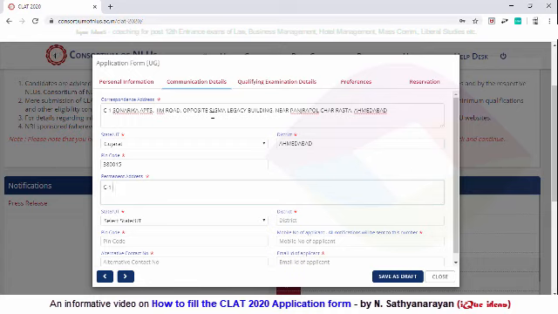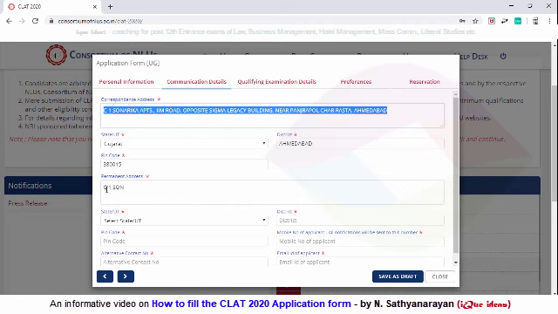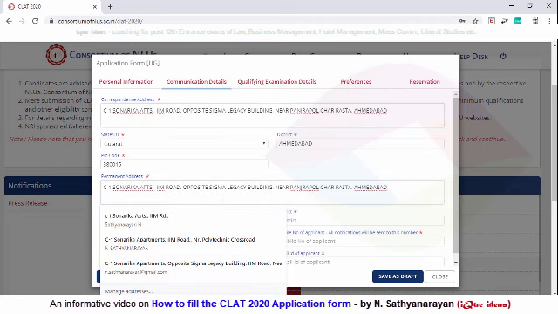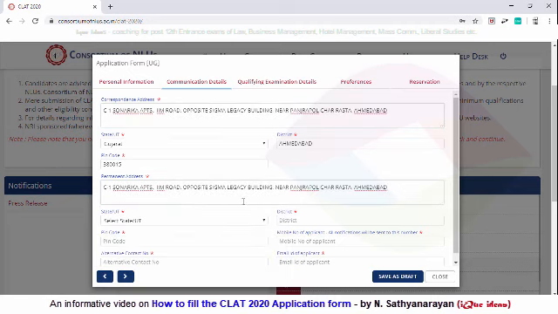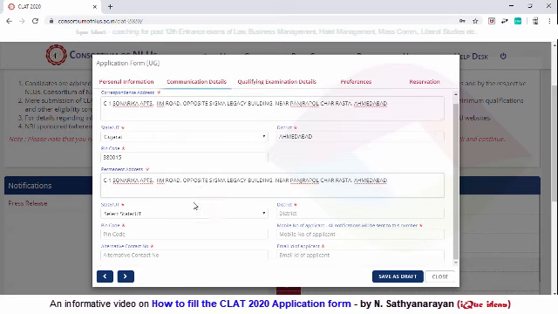In case you have a different permanent address, then please make sure that you enter the same. In my case, the correspondence address and the permanent address are the same. The correspondence address is the address where you want to receive communication. Permanent address is where you permanently reside.